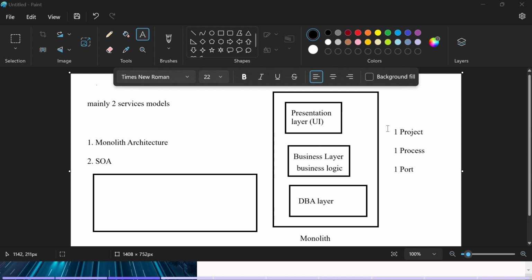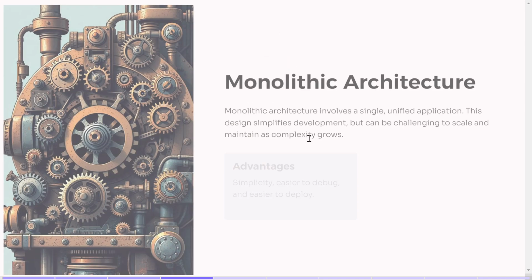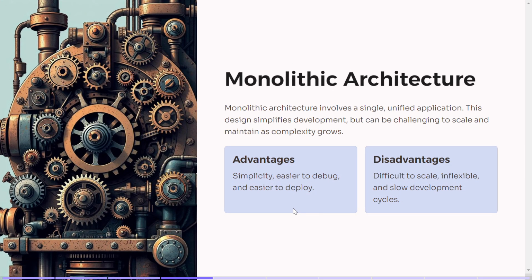It is easy to manage because everything of the project is in a single unit. So there is not that much complexity to manage or handle it. Let us discuss the advantages and disadvantages in this PPT.